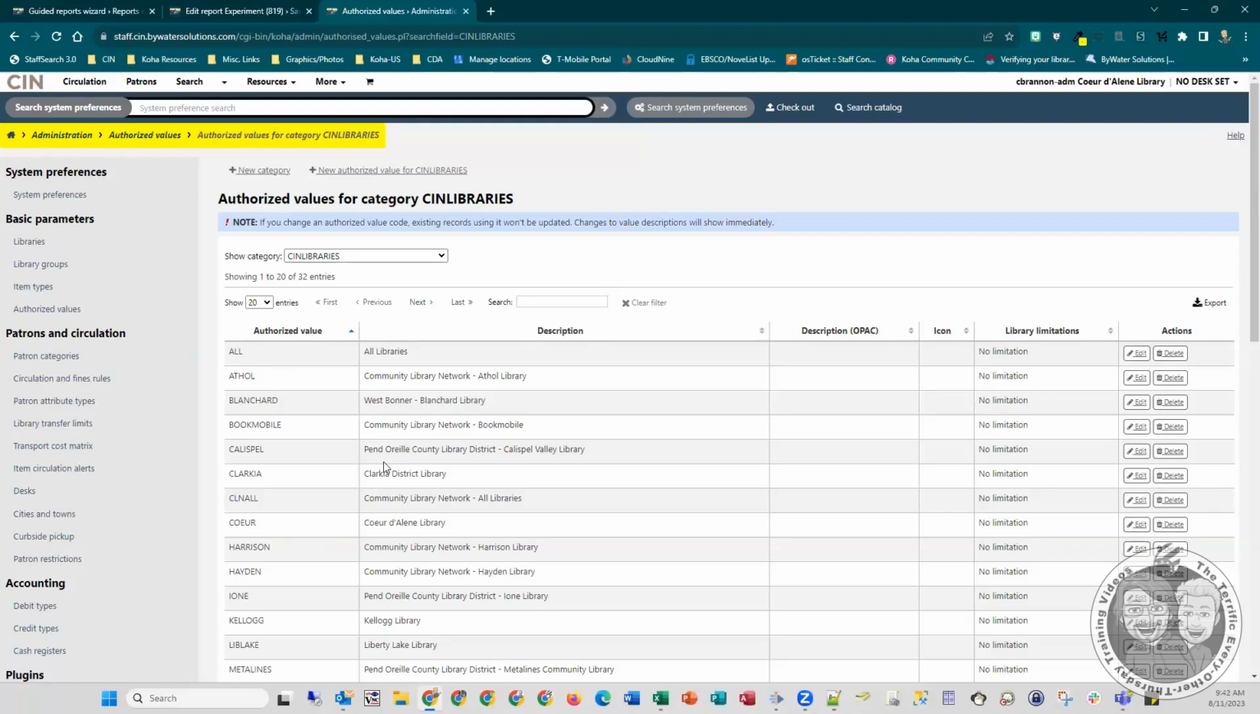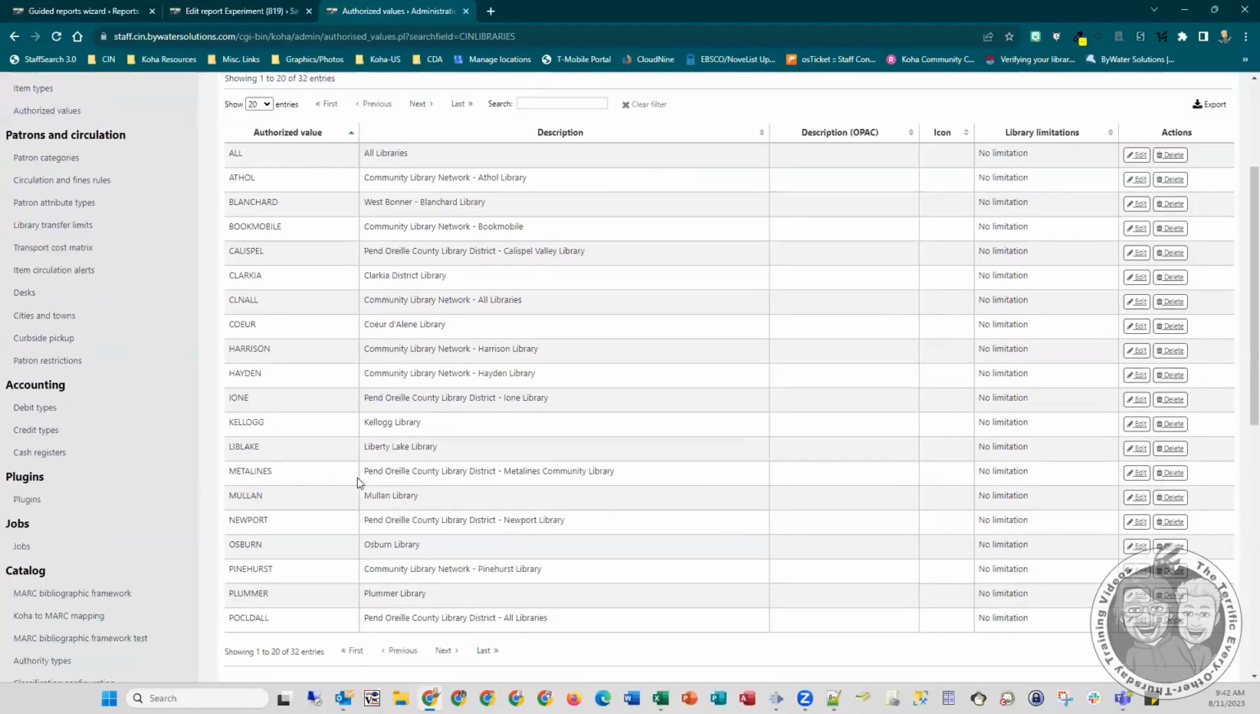I have subgroups, for example, our district libraries, our CLN. I have CLN all. We have a West Bonner, I'll have West Bonner or WB all. So those subgroups all have a little code and have all after it. I have a POCLD all here. So those are the authorized values that specify specific groups.